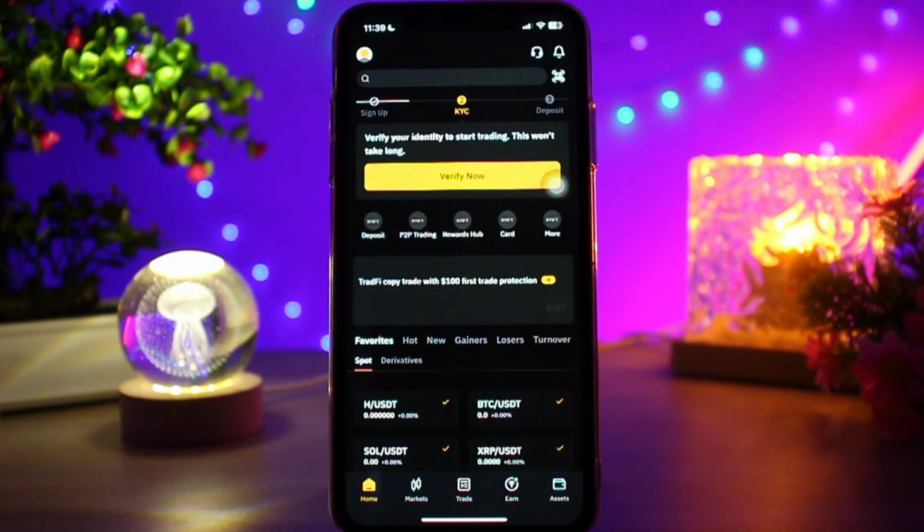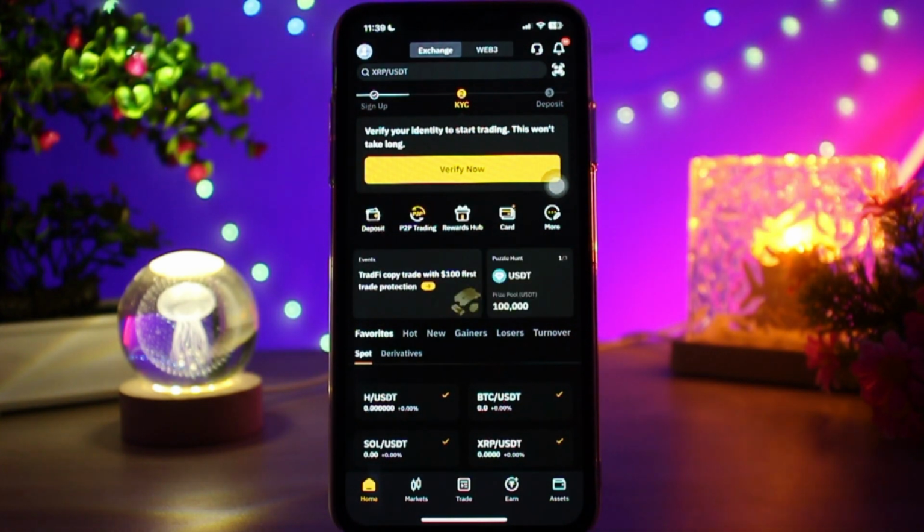In order to fix the issue, first what you can do is sync the time on your phone. iOS syncs time automatically, but make sure date and time is set automatically.